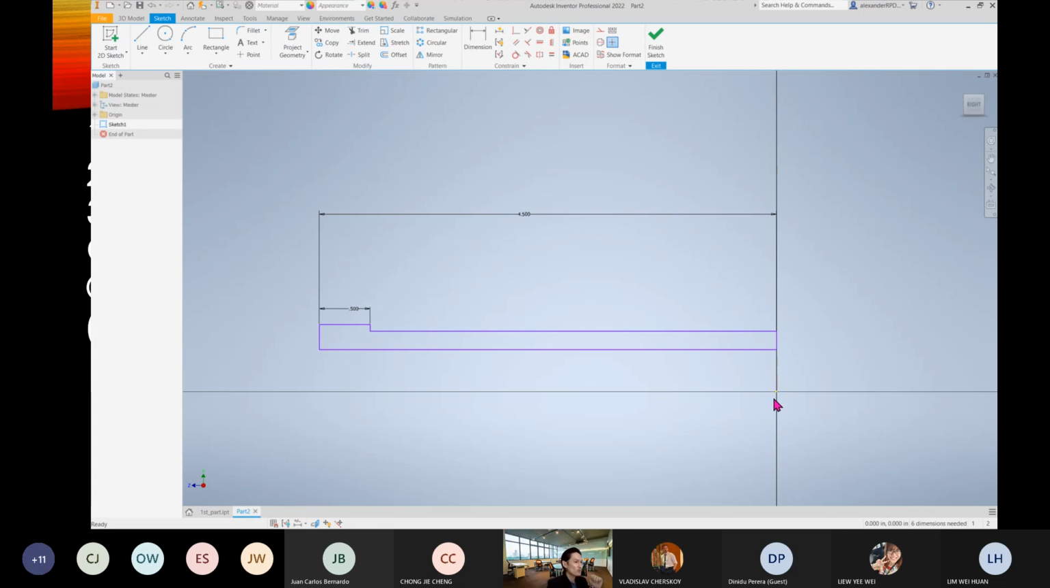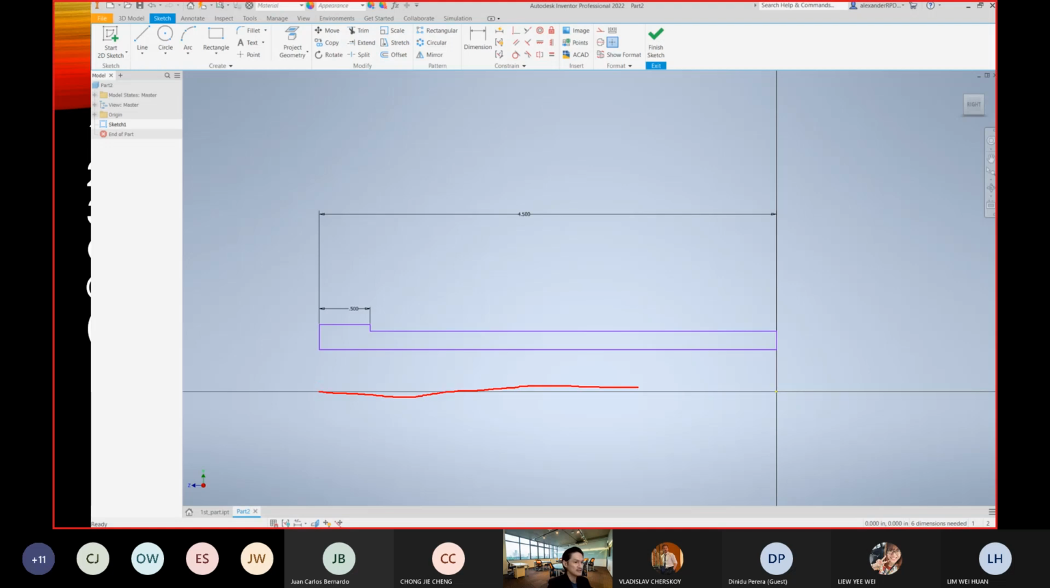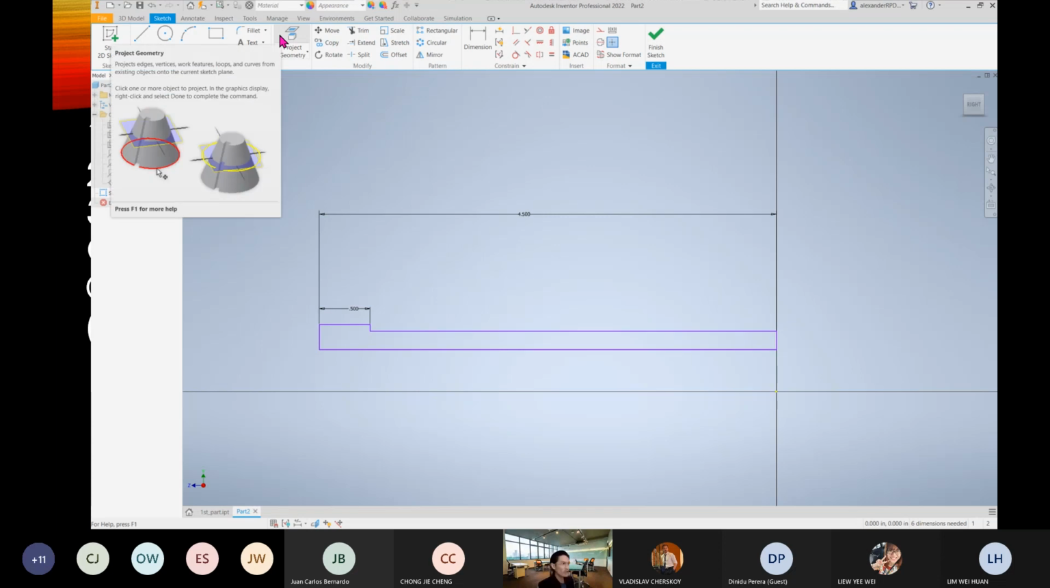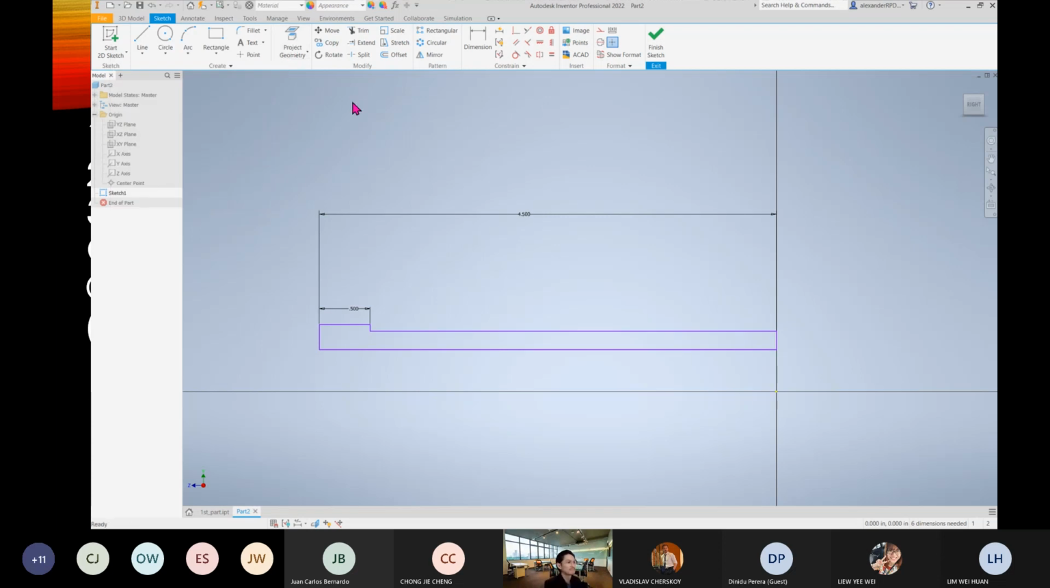This axis is the Z axis. So we don't need to draw a line, we can borrow a line. Now open your Origin. You find that the Z axis is there. How to borrow the line? Borrow is called Project Geometry. I click on Project Geometry.